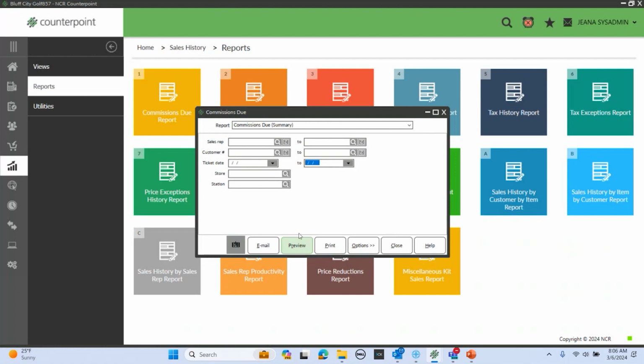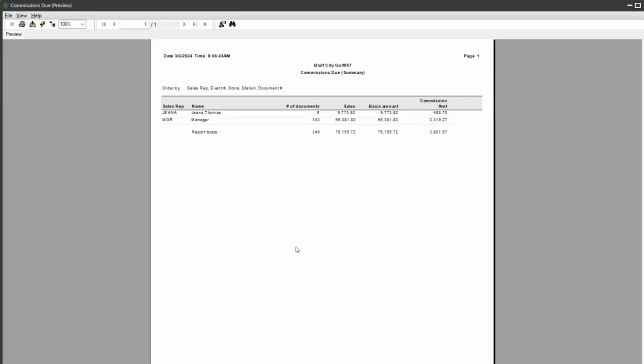I don't have that much information, so I'm not going to use my date filter. But if I preview it, this is just a simple summary commission report. And I'll just exit from that one.